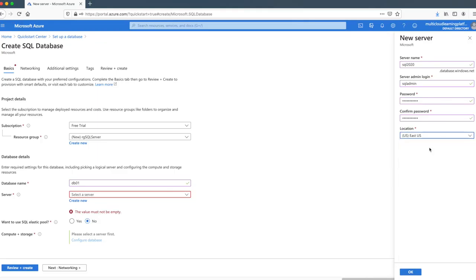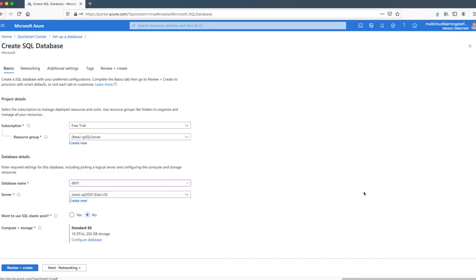In terms of location, I'm going to choose US East as my region because that works for me. You can choose any other region as long as SQL Server services are offered in that region. For the Elastic Pool option, I'm going to choose no. In this video, I'm not going to talk about Elastic Pool, but in future videos I will explain what Elastic Pool is and how it works.